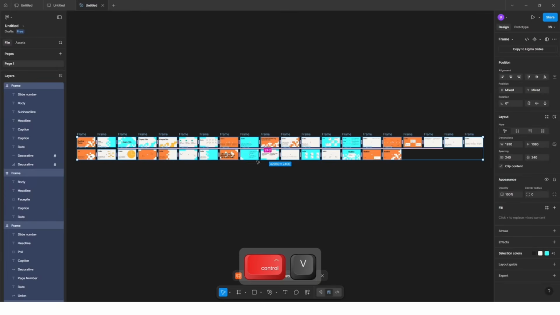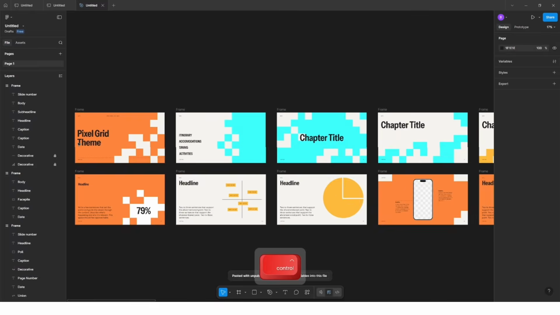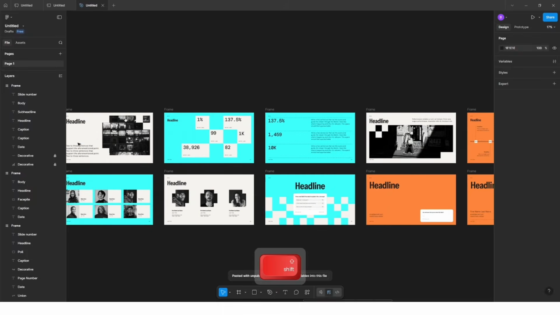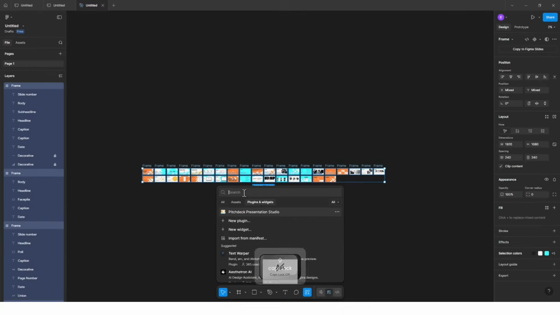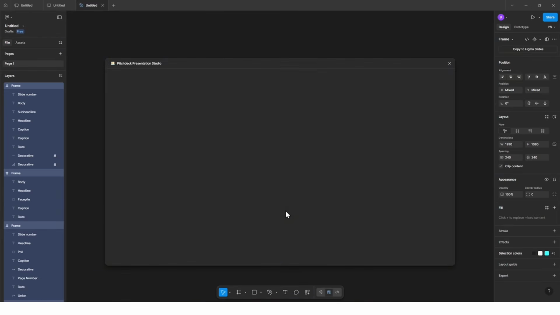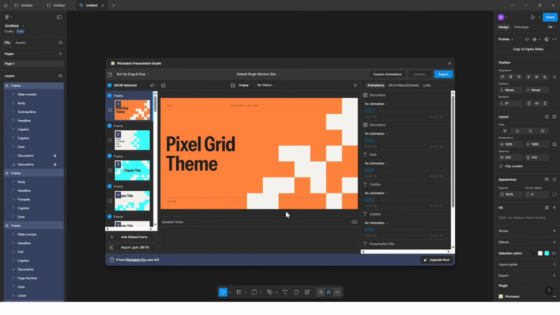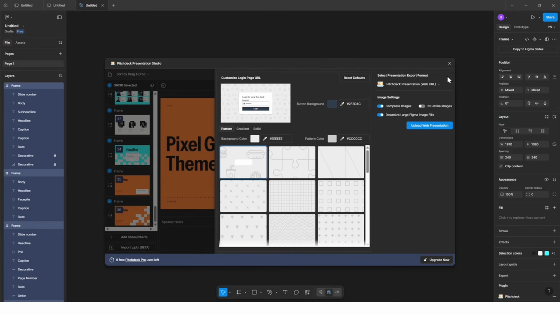All right, so now that everything's sitting nicely in our Figma design, remember that plugin tool we talked about in our little Figma 101 section? We're going to use that now. Just click on the plugin icon, search for the Pitch Deck Presentation Studio plugin, and you'll see a neat little interface pop up. From there, just pick the slides you want to export, hit the export button, and change the format to a PowerPoint file.